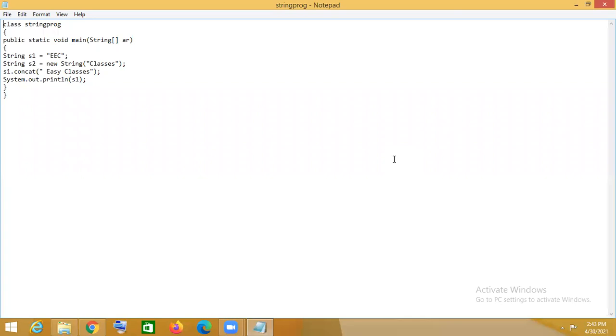Now here you can see that first I use a class named StringProgram, and inside the class I have written the main function, public static void main(String args[]). And here I have written the first string, s1 equal to "EC". This is a string literal.